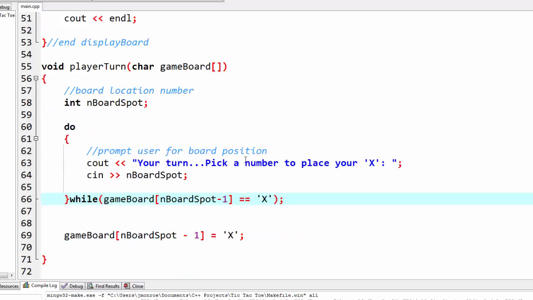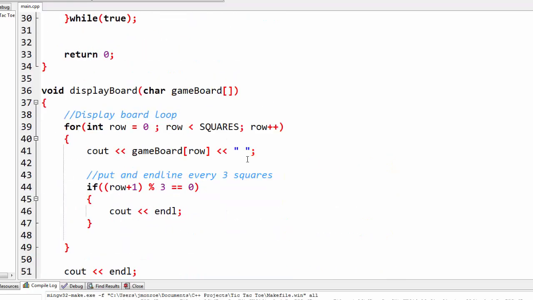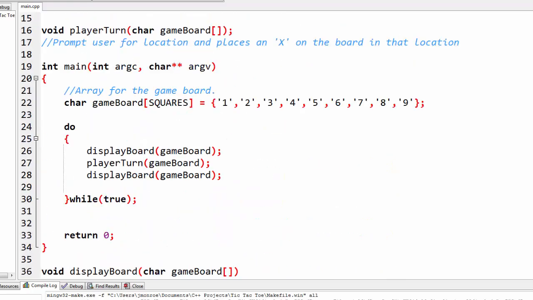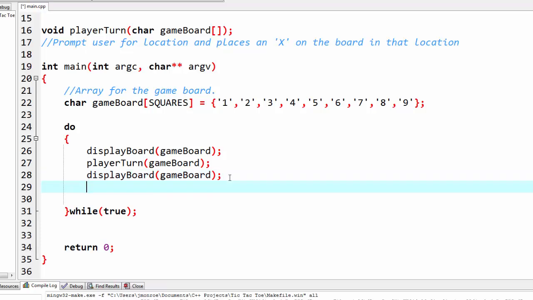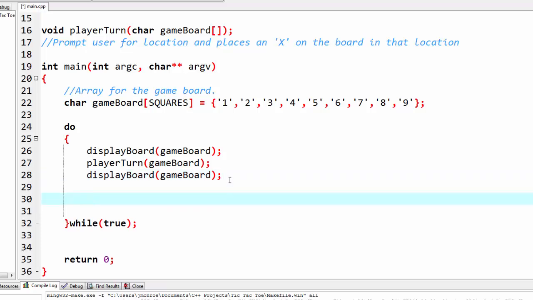Okay, so now that we've got the user playing, we want the CPU to play as well. So up here in my main, I need to prompt the CPU to take a turn. So I'm going to create a function to do that as well. CPU turn, passed the game board.